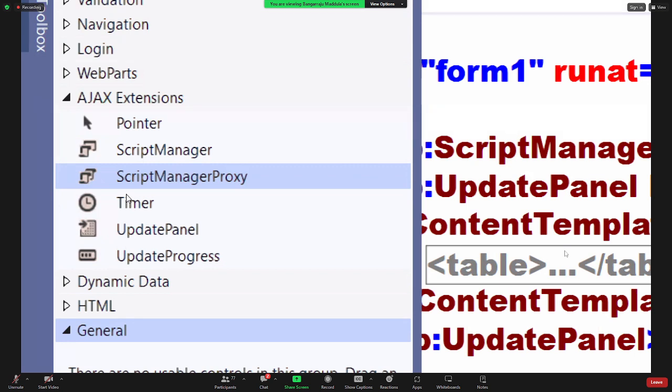So what is a proxy? A representative. Okay. What is a script manager proxy? Script manager proxy is a representative for the script manager. Understand? Script manager proxy is a representative to the script. Listen, why do I use that? Going forward, we will learn about this concept in detail.